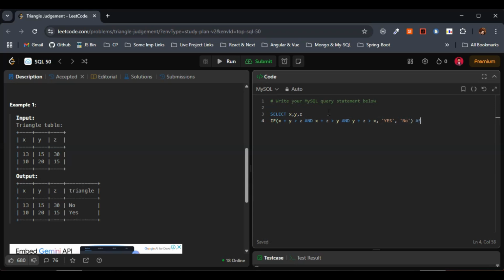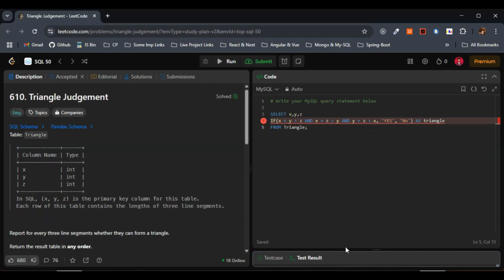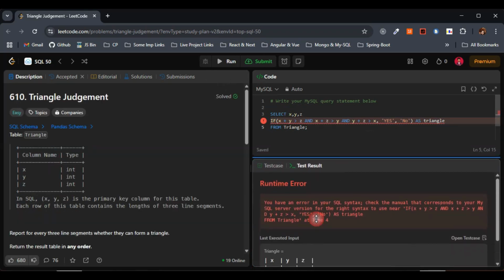This is fine. This is coming from the triangle table. So let me copy this and give it from triangle table. So this is it for the query, right? I hope this is completely clear. Let me hit the run button. So we have an error here.